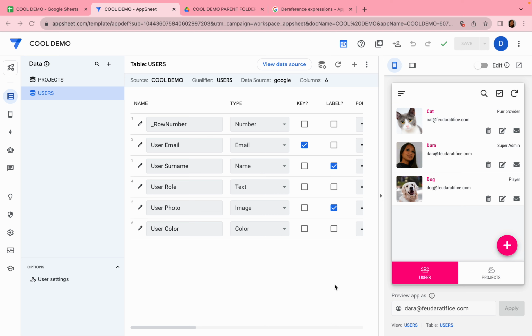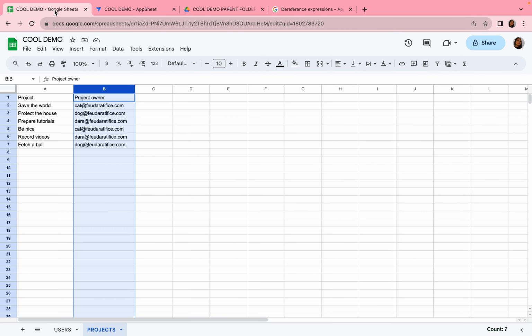We can use a Google Sheets file as a data source for our AppSheet app. Every tab is called a sheet. Every sheet can be added as a table in AppSheet. Every table has a key column and a label column. The key column is the column where no two rows have the same value.